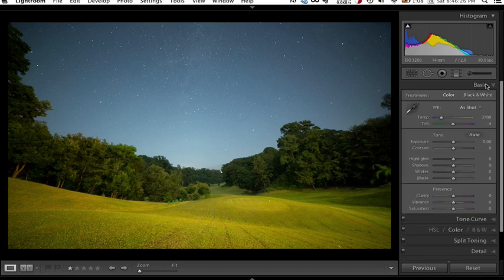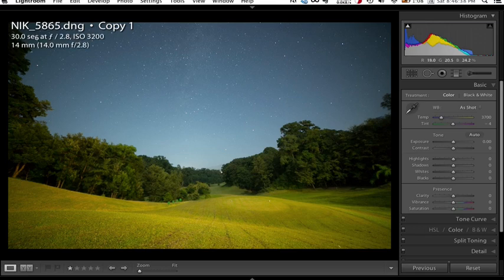Okay, so this is hole number one. Let's go through my initial settings. I took it at 8 o'clock at night, 12th of September. It's a 30-second photo, f2.8 with my Samyang 14mm lens, and ISO 3200.